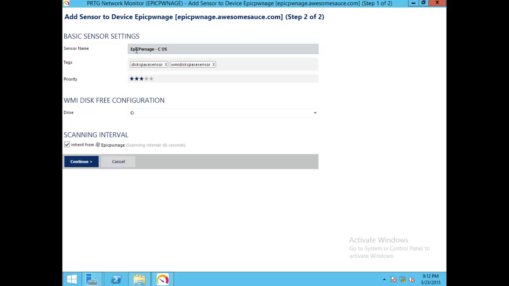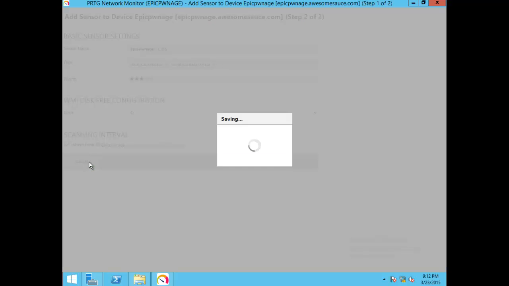So here you can see Epic Ponage server. We have the C as in the drive type, and I'm specifying this as the OS. So maybe you have a SQL server and you have a data drive on that SQL server you want to go ahead and monitor. Maybe you'll want to change this to include, hey, I want to monitor SQL data, and so forth. So once you've completed that, go ahead, review your information, and then choose to click continue.